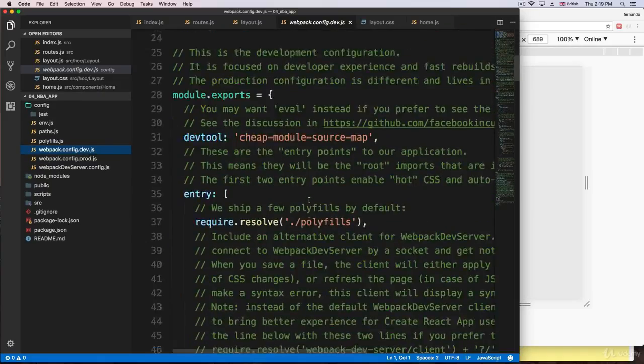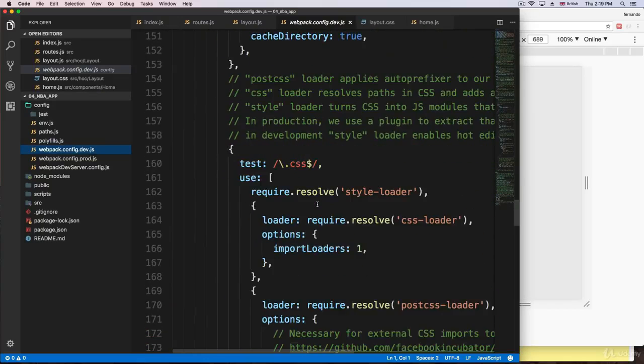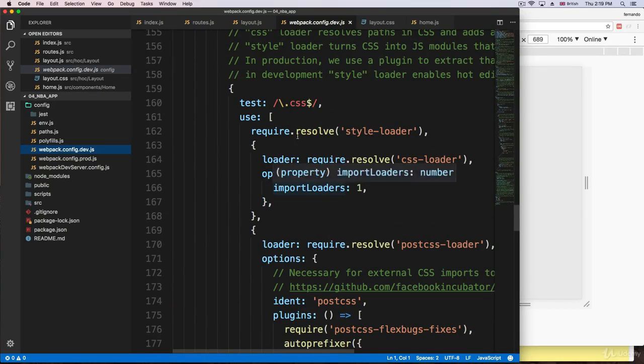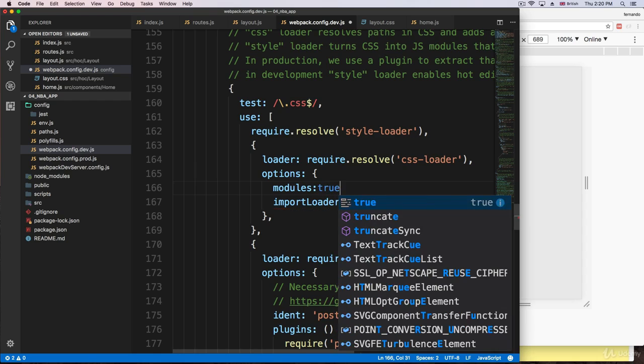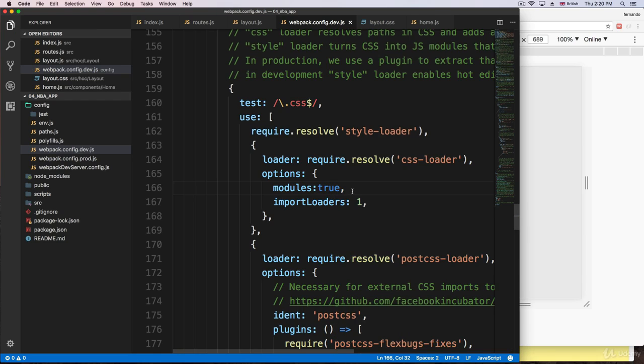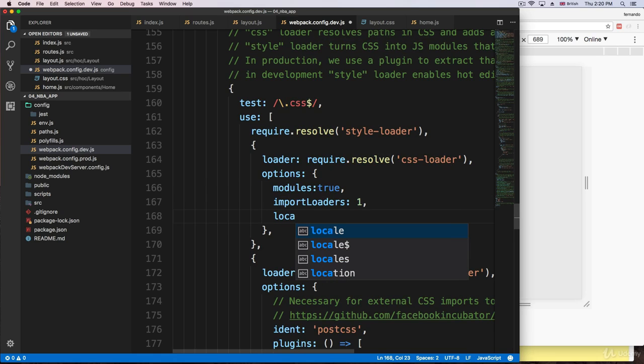I'm going to scroll down until I find something that says CSS. One second, just keep scrolling down. This is the one. This is line 160. So right here we have import loaders. What we need to say is modules, and it's going to be equal to true, and then a comma, of course. And then we need to set up the name for this. So it's going to be localIdentName, just three words.